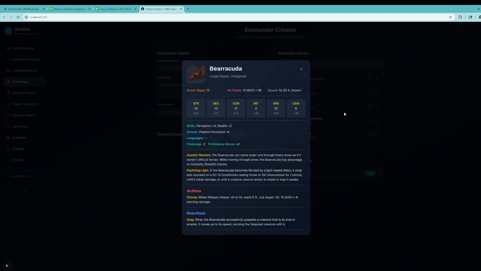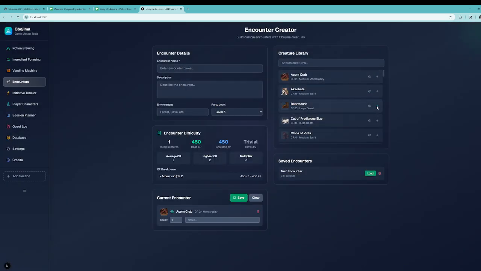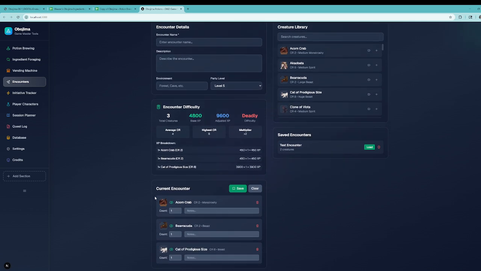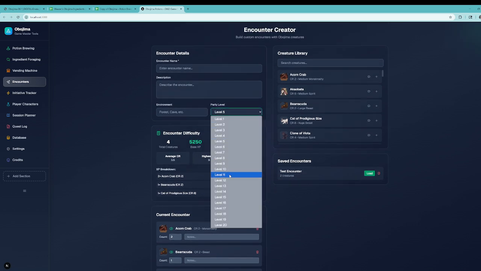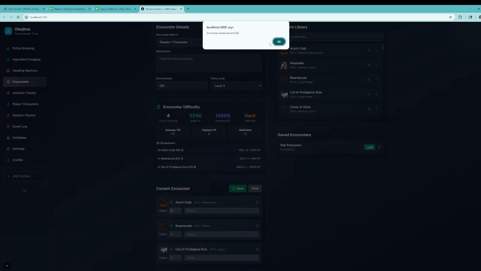So you can click on this to see the details about the character. I can easily just add them to a list to develop my encounter. And I even put a little encounter difficulty here as a guide to see, is this a feasible encounter for a party of this level? And then once I have my encounter, I can call it something, maybe generally where it is, and save it.